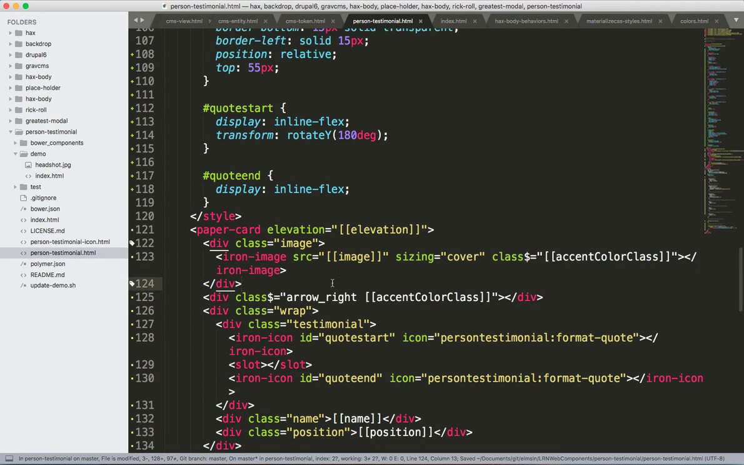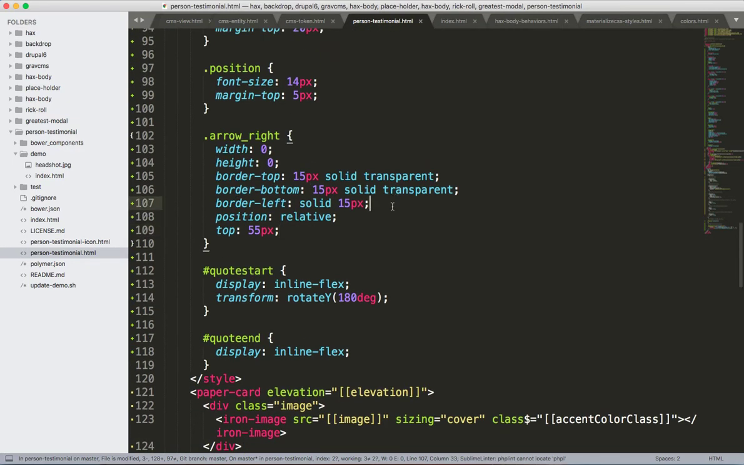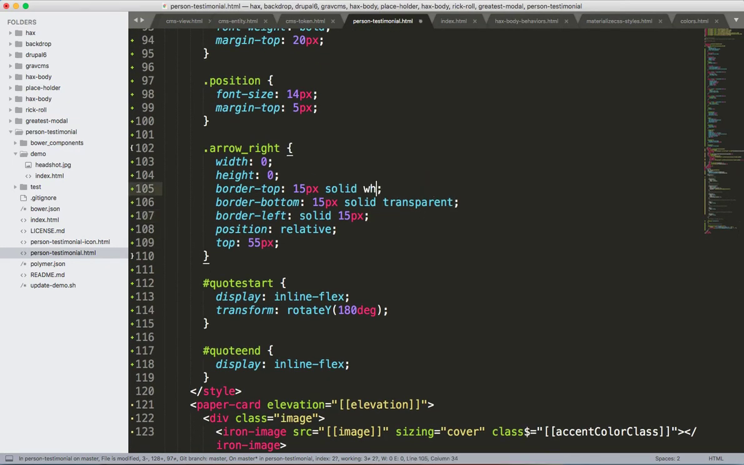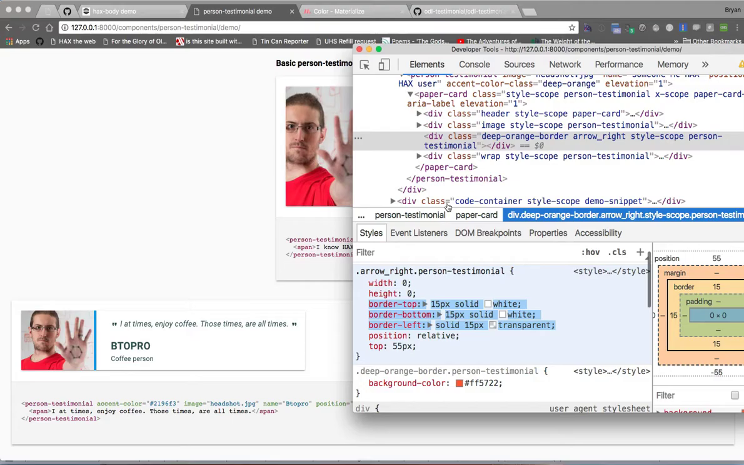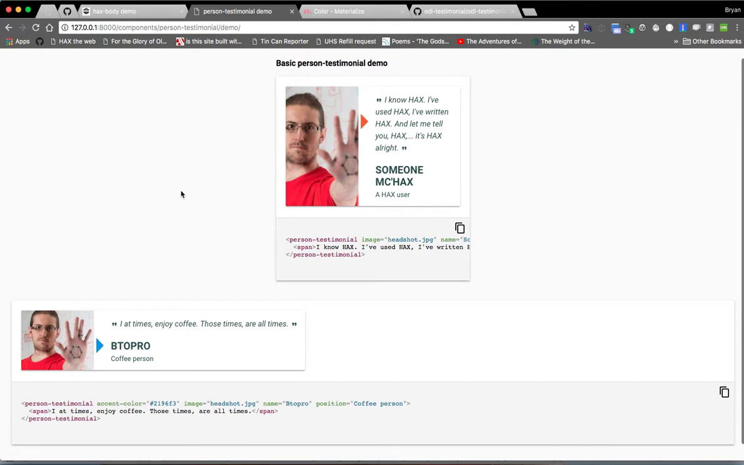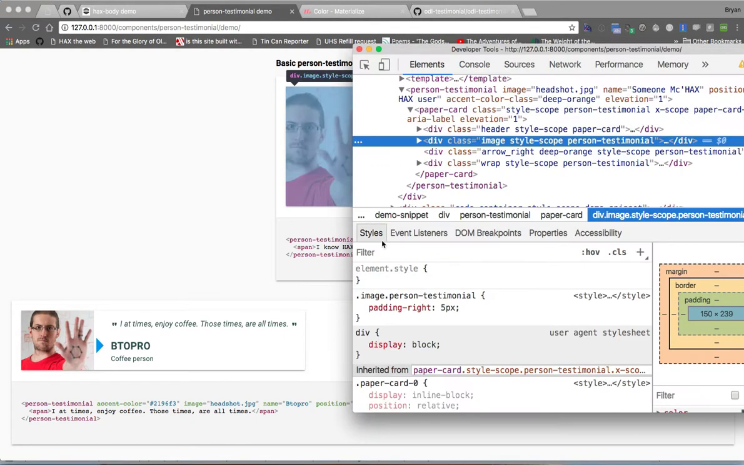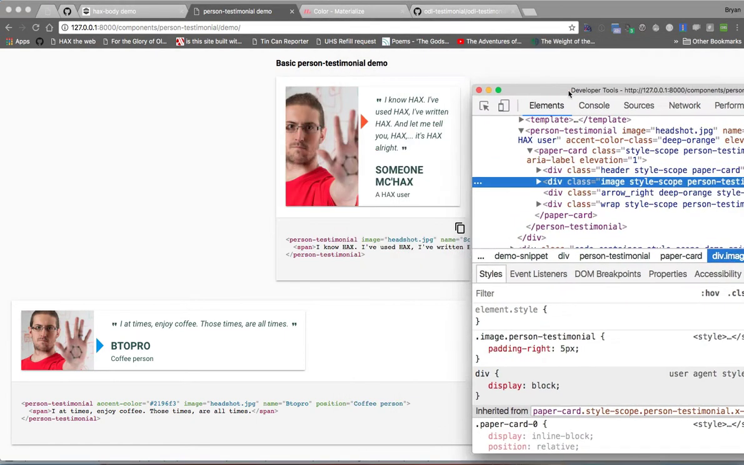So let's put that first. We'll have our color class, and now these are not going to be transparent. They're going to be white. And this is going to be transparent. There we go. All right. So that now, all right, we're most of the way there. So now we've got our appropriate color item and the padding on this image.